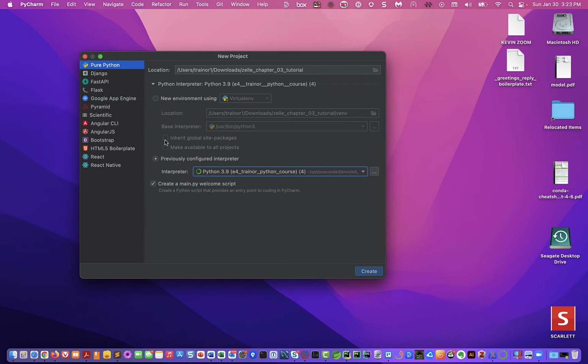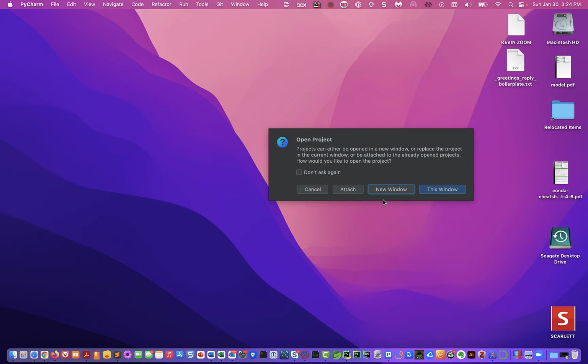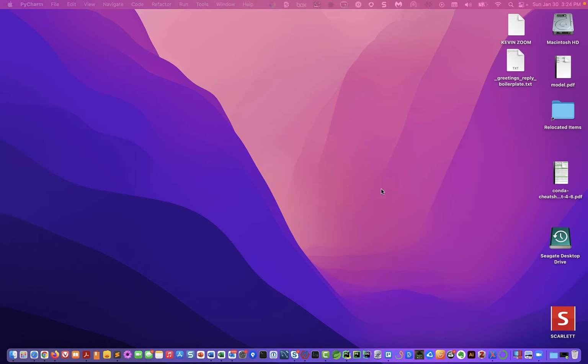So now I've got the right name, it's going in the right directory, I've got the right virtual environment, and I create. It popped up and asked me if I wanted a new window, and I say yes, and here I get it.